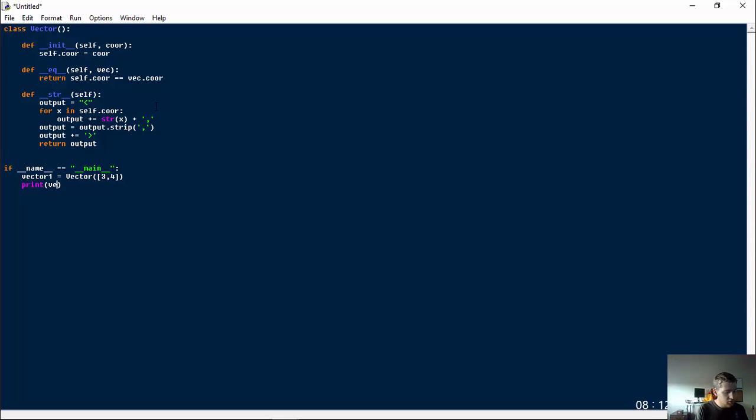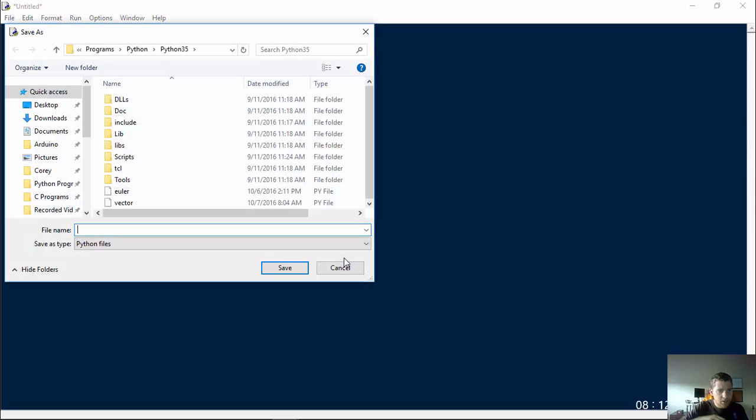And then we'll print vector1, and then we'll make a second vector, vector2, and we'll make it the exact same vector, just to test that out. We'll print vector1 equals vector2. Okay, let's try that out. I already have a vector module in here because I coded it up, so I'm just going to call this vector2.